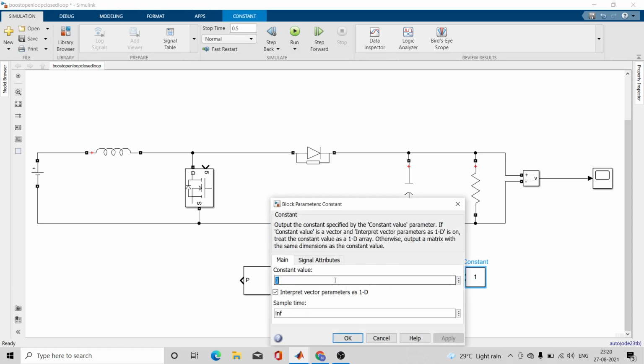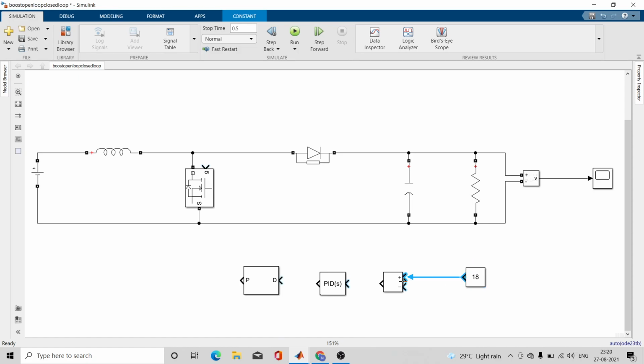We want 18 volt as output, so that reference voltage, or ideal voltage, is given to the positive side of this summation block, and the practical output that I have got is connected to the negative side of this block, and the error signal is given to the PID controller, and that PID controller is giving the signal, and this PWM generator is creating the pulses corresponding to your error signal, and these pulses now I am connecting to my MOSFET. So let us see how to configure these blocks.